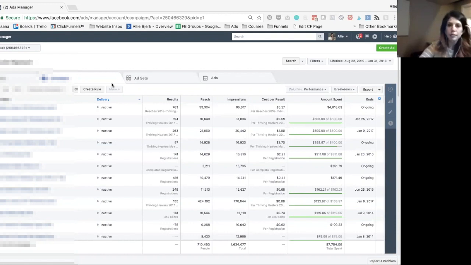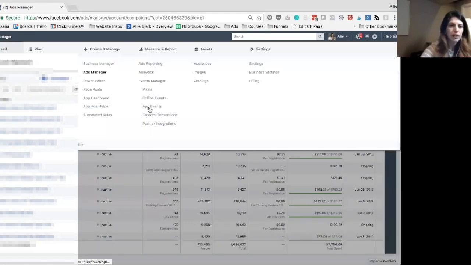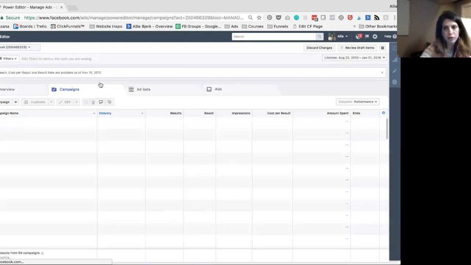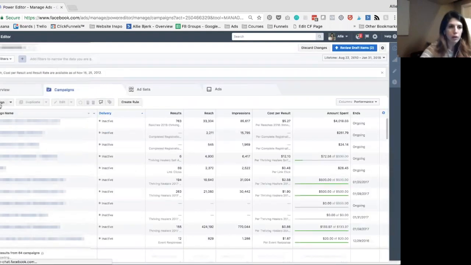So what we're going to do is walk through Facebook ads within the Power Editor and talk about exactly how to find your Facebook Live and run ads to it. So I'm going to open up the Power Editor. You can see I'm using the Chrome browser. That's really important. Otherwise, Power Editor will not work as well.